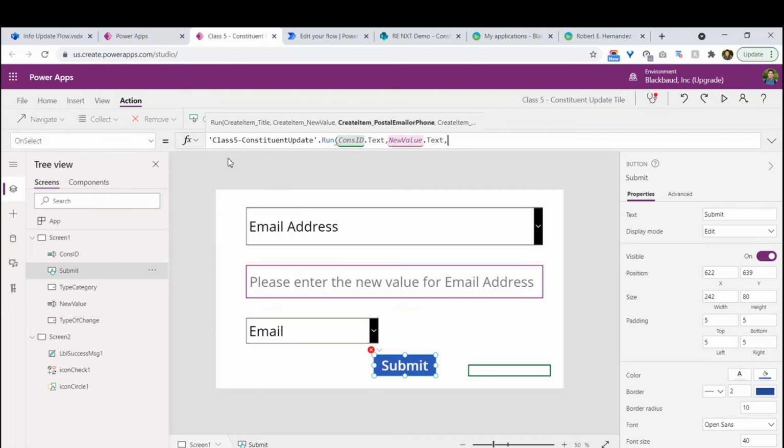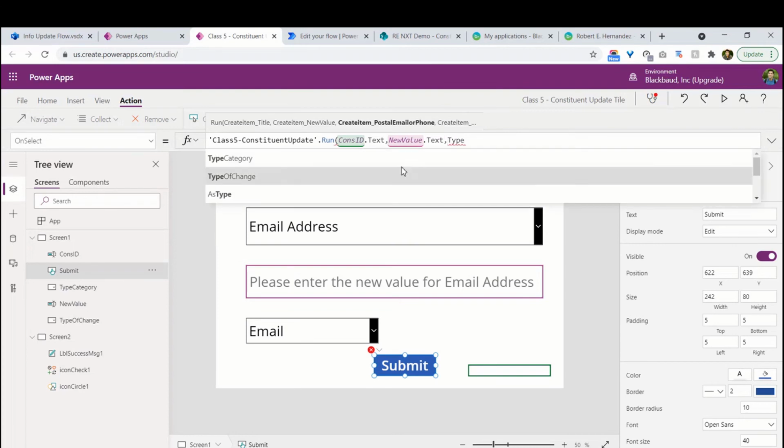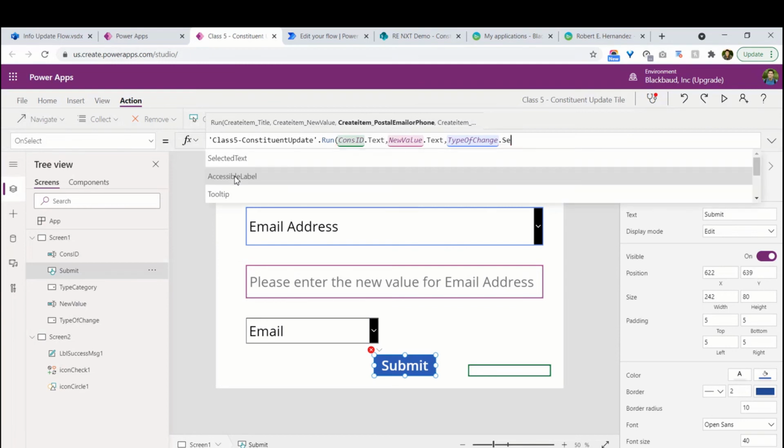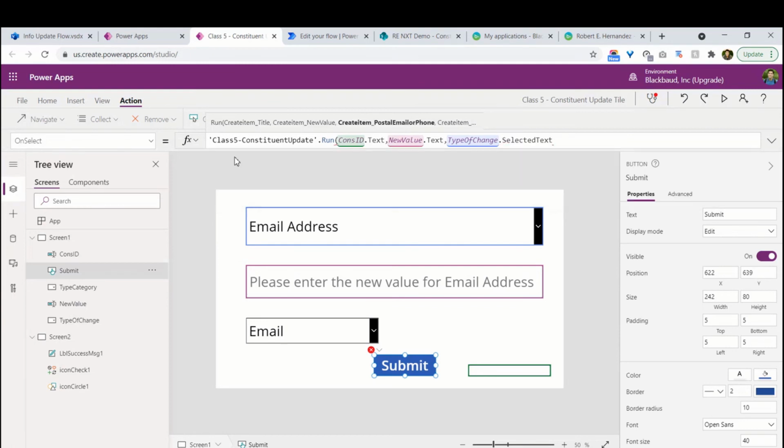Put another comma. Is this a postal change, an email change, or a phone change? Well, that's in that first dropdown that we created, which we called type of change. So I am going to type out type of change, use my autocomplete, and then I want the selected text value. That's going to pass whether this is an email address change or a postal change.